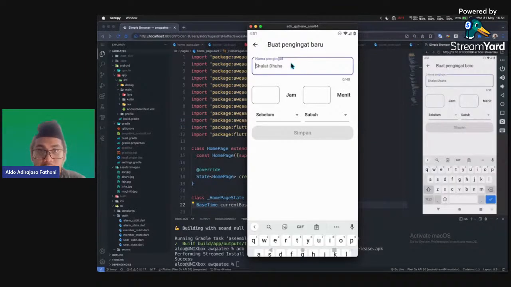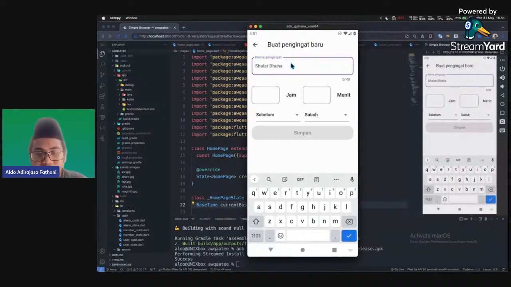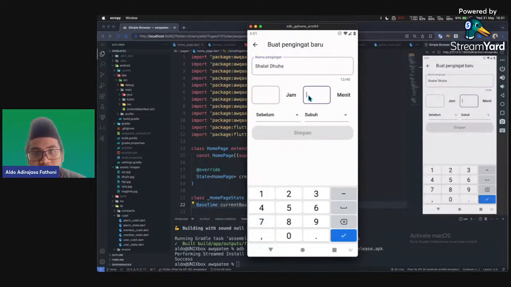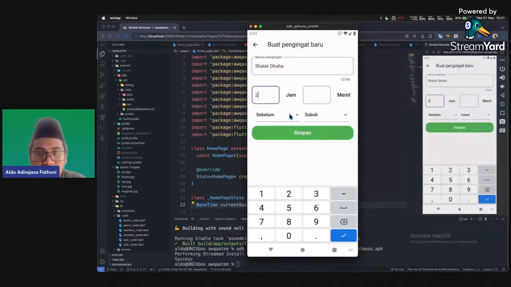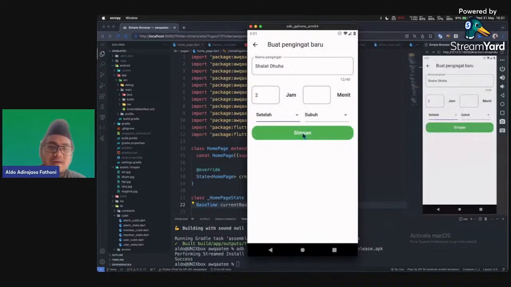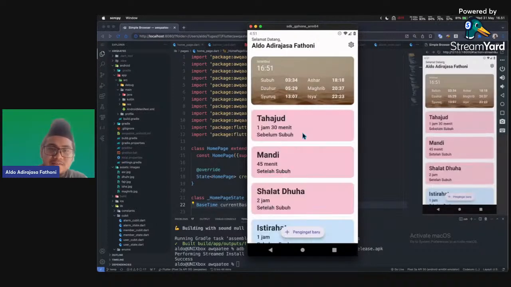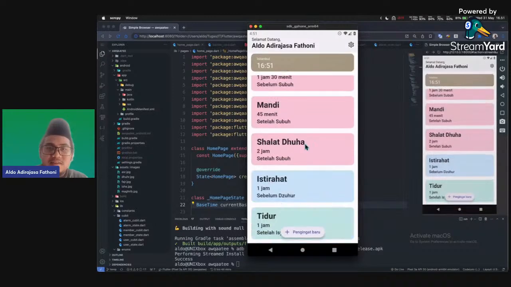I'm gonna make one more. Make Duha. I'm gonna make it 2 hours after the Fajr prayer. And look at those. Cool, isn't it?